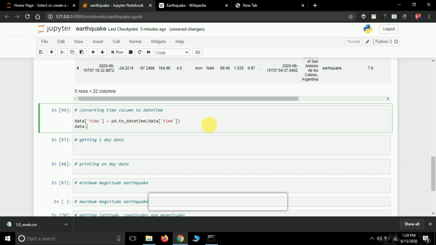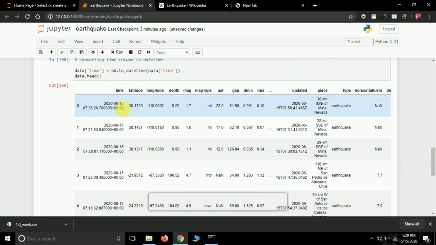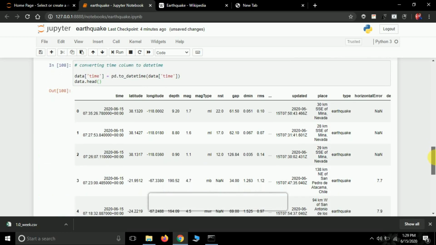Let me print data.head again, and you will see a difference here. Now see, this time the date time is in standard format. The last earthquake that was recorded was on 15th June 2020, which is today. And the time and everything else will remain the same, nothing will change. Done. Now let's try to extract 1 day data.